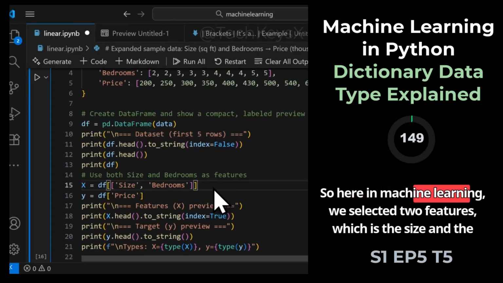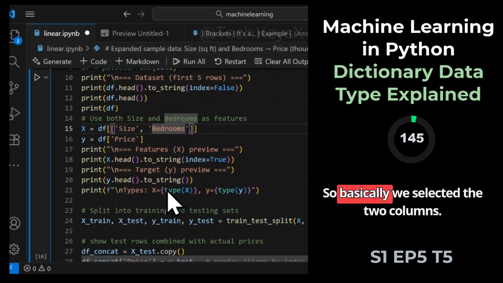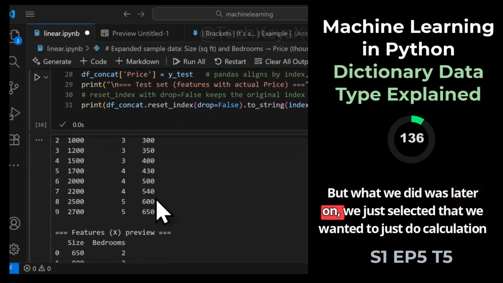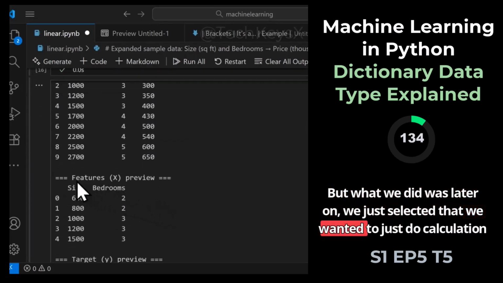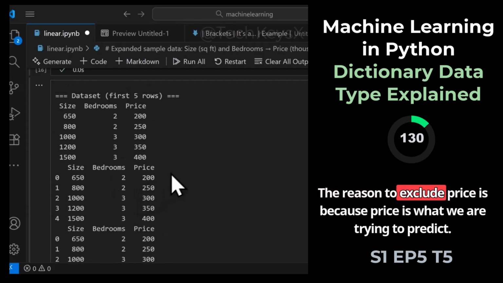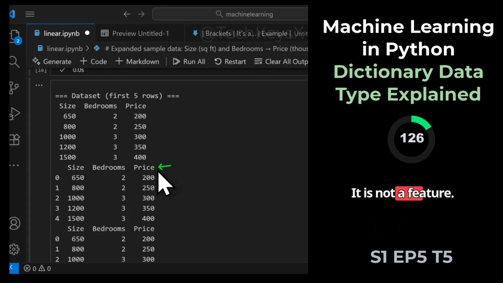So here in machine learning, we selected 2 features, which is the size and the bedroom. So basically we selected the 2 columns. So in our original dataset, we had size, bedroom, and price. But what we did was later on, we just selected that we wanted to just do calculation on the size and bedroom. The reason to exclude price is because price is what we are trying to predict. It is not a feature.